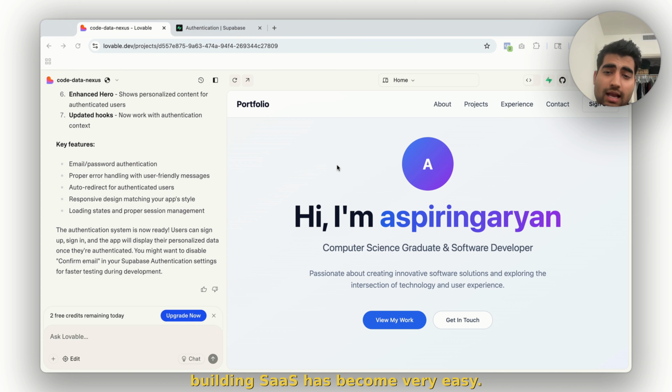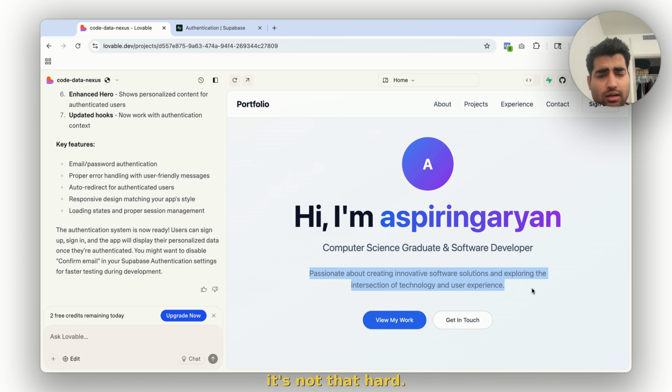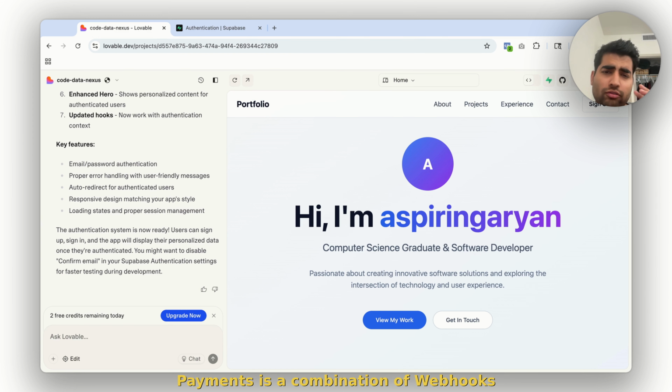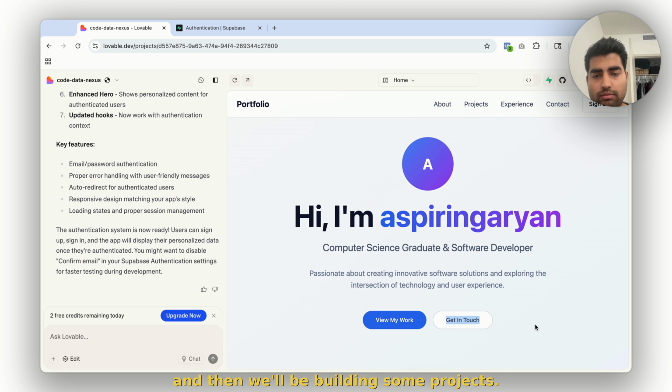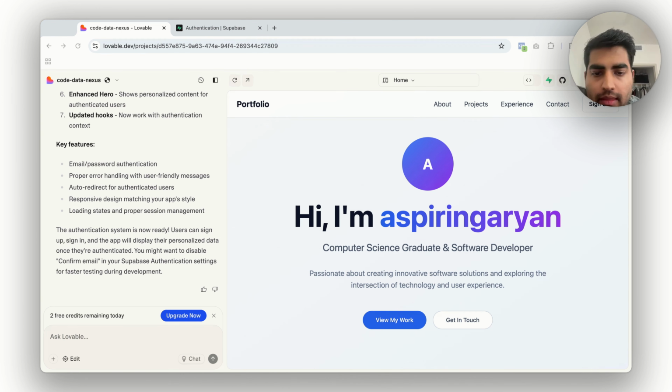So again, building SaaS has become very easy, and now even for payments, it's not that hard. Payments is a combination of webhooks and using Stripe or Razorpay and all these things. So again, not a hard thing to do, but yeah, most of it is done. Payments is left, and then we'll be building some projects. So happy to share all this information.